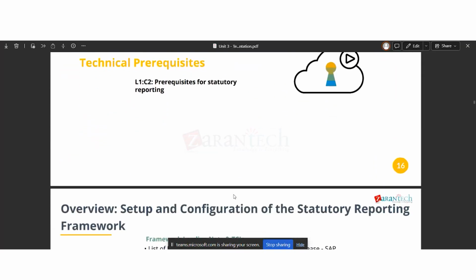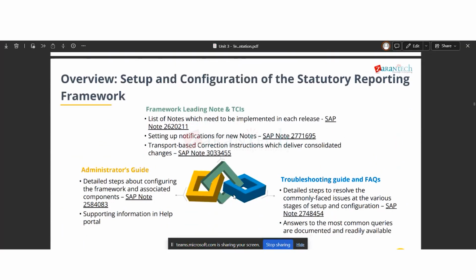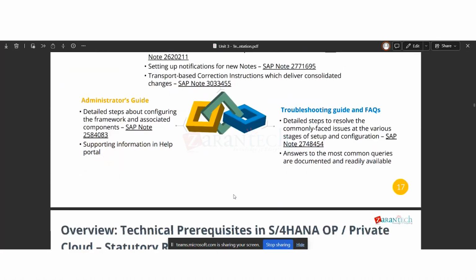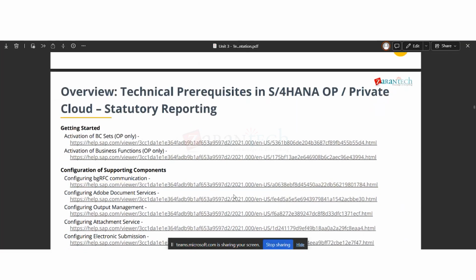There are certain notes that need to be applied. Unit 3? Yes, so mostly for BC sets. Everything which you can pass on to your basis consultant, whoever is doing the system setup. So there is ample information.